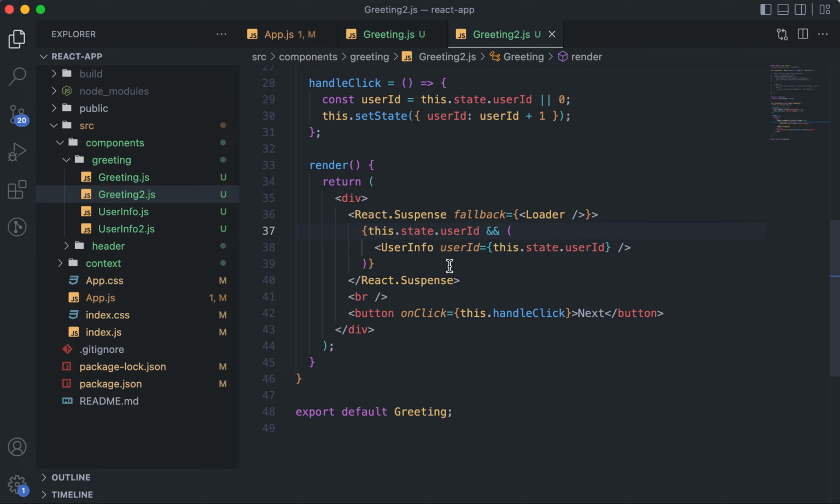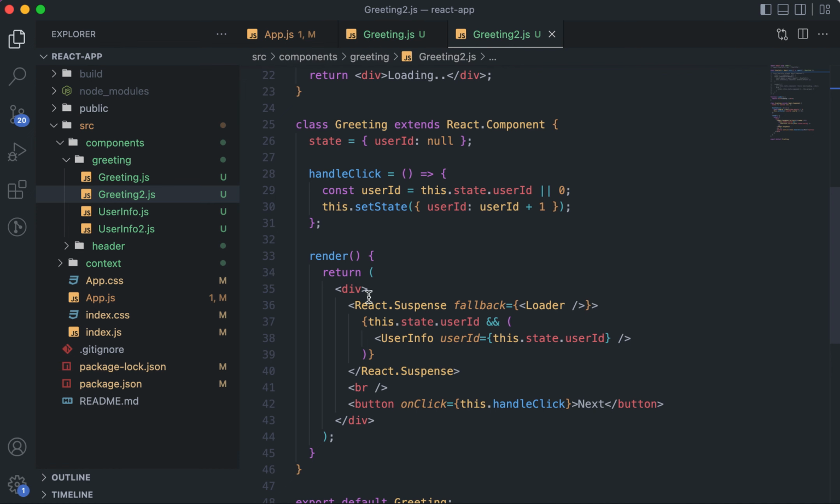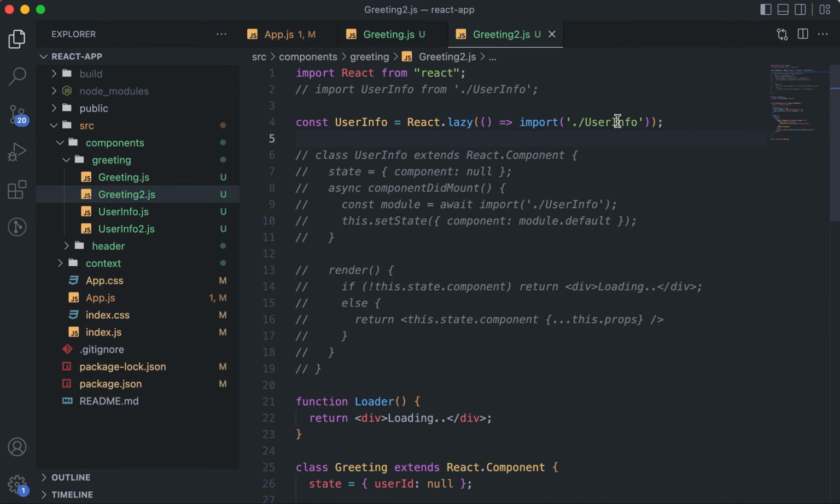Okay, so I believe that now we have understood the basic structure of React.lazy and React.Suspense. Okay, now let's see one more thing, which is that let's use two components, rather than just one component. You can use any number of lazy components inside a suspense. Okay, so I'm just trying to show you the second component.